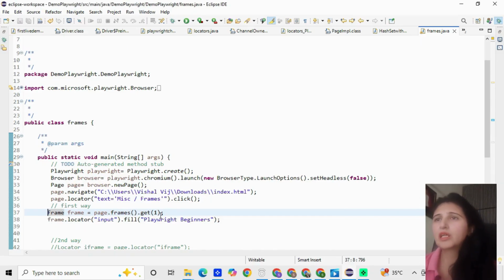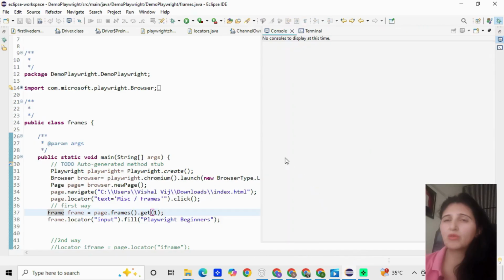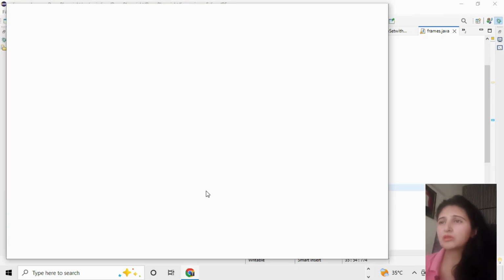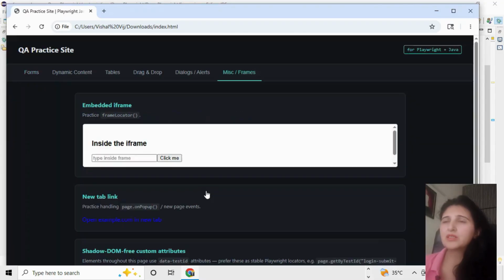first way. I have declared the Frame class, and the object is frame equal to page.frames.get(1), because there may be multiple frames, but on that page only one frame. And on the first frame, just find the locator. There is an input box, and we have to write something like Playwright Beginners. So I just run the application, and the output is the miscellaneous frame page is open, and in the input box, Playwright Beginners.